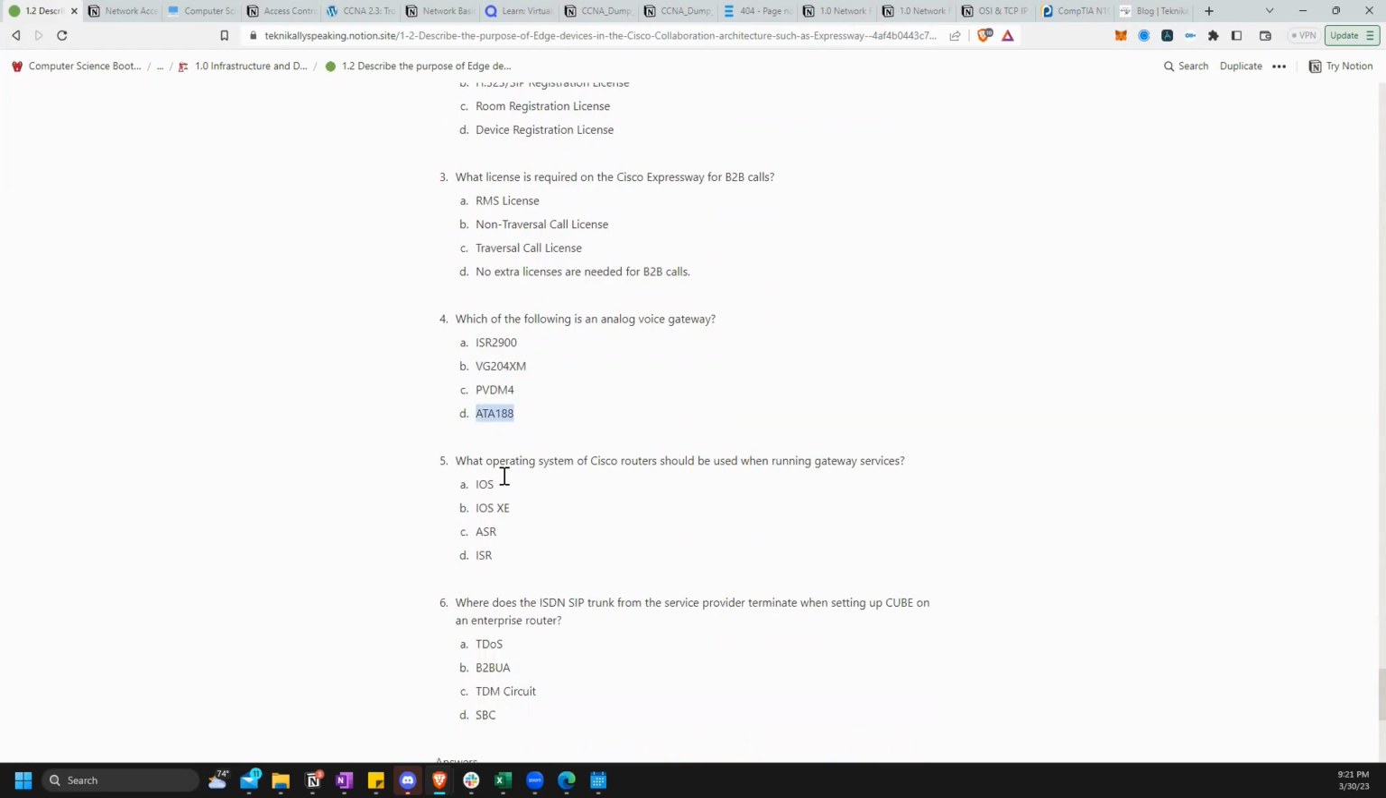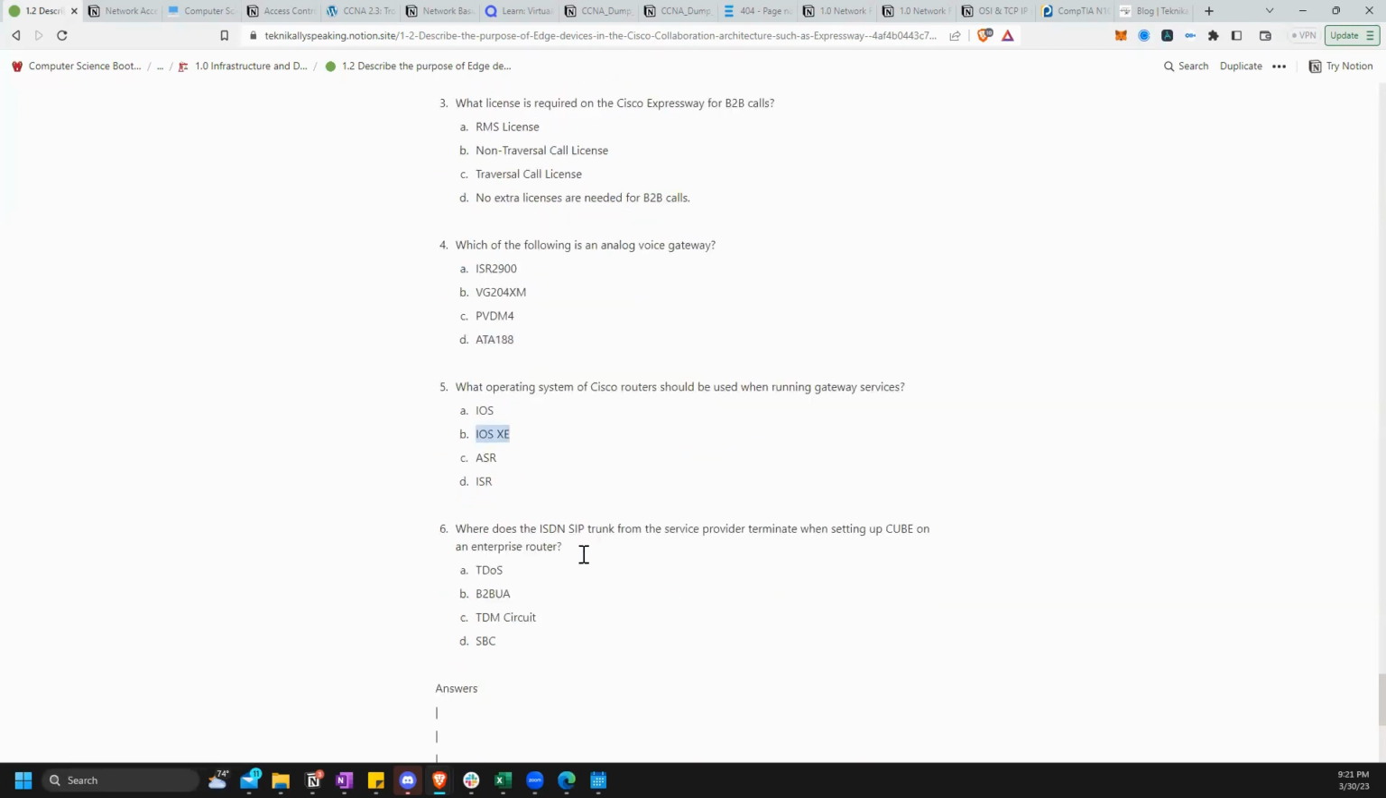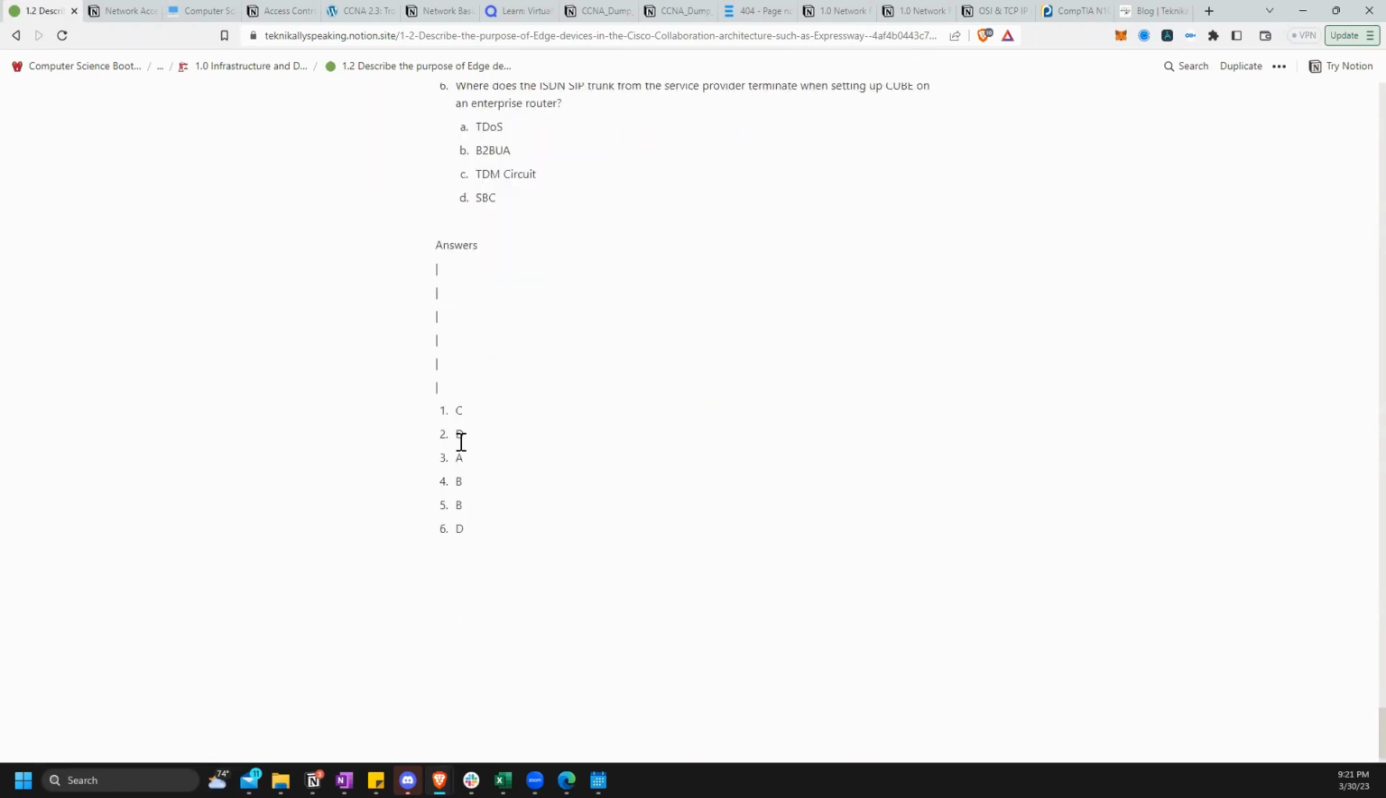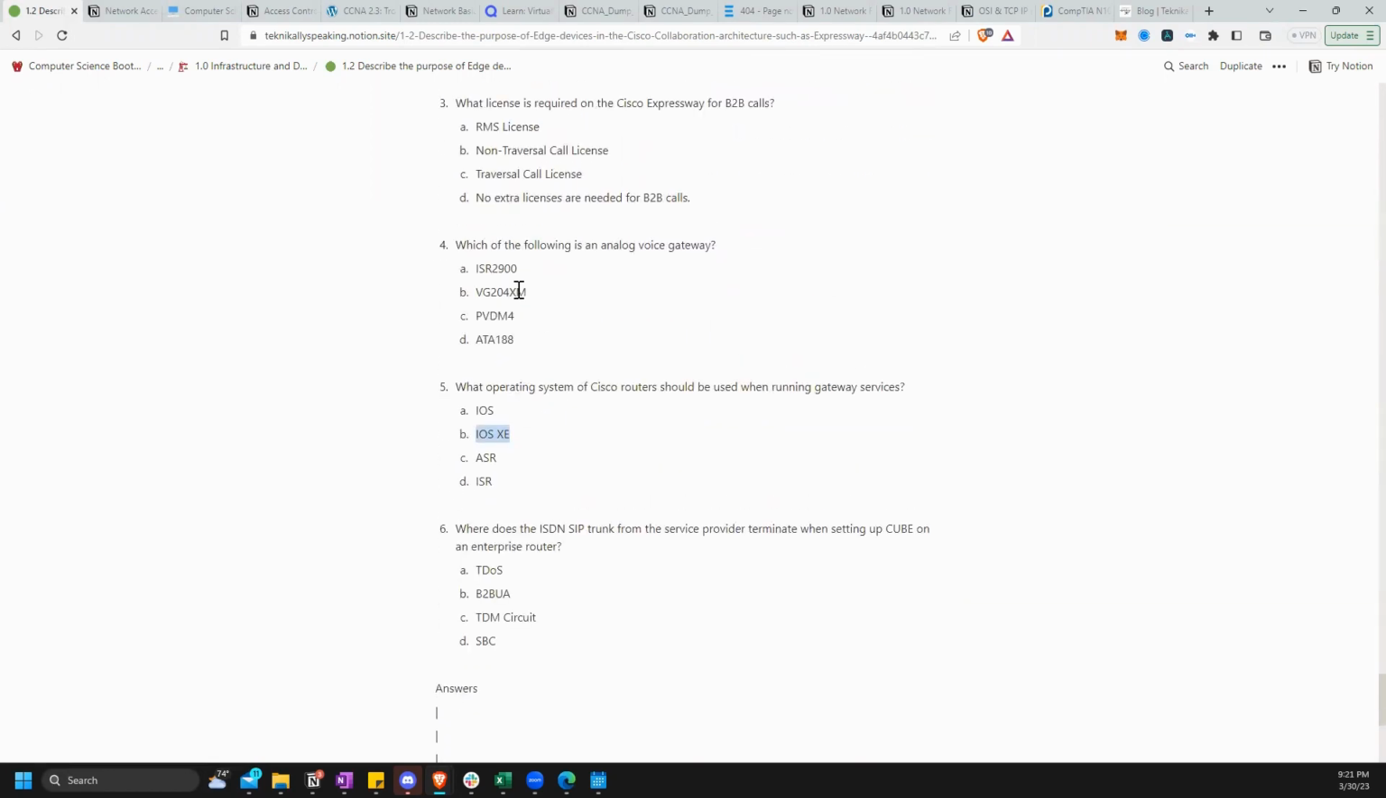And then, what operating system of Cisco routers should be used when running gateway services? Which operating system? We talked about it: IOS XE, it's all here. Okay, let me see, what's 4? What did I say? 4 is B. Oh, see, I knew it.